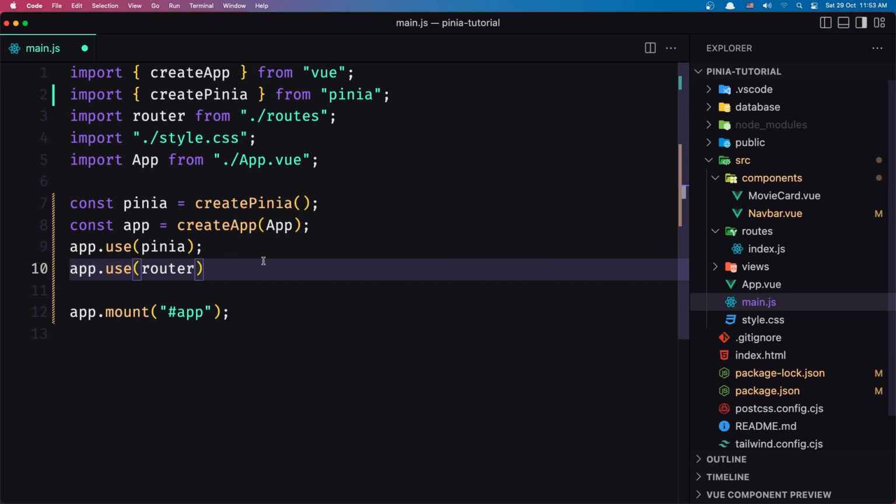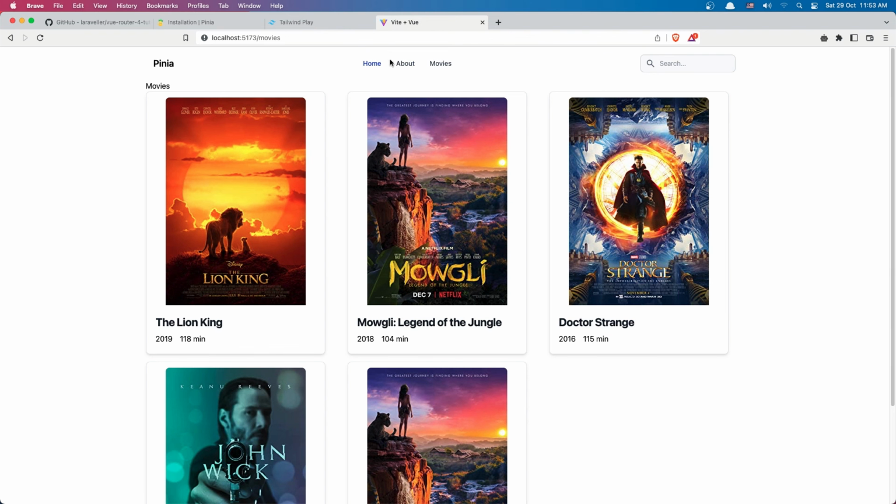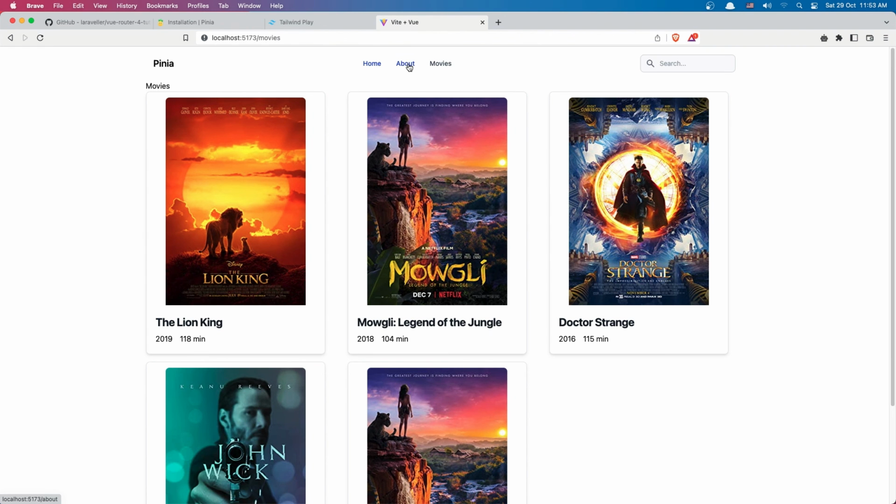Okay, I'm going to zoom it like this. I think you are okay now, and let's save and see if everything works correctly. Refresh, go to the about, go to the movies, go to the home. And of course, if I click here, yeah.